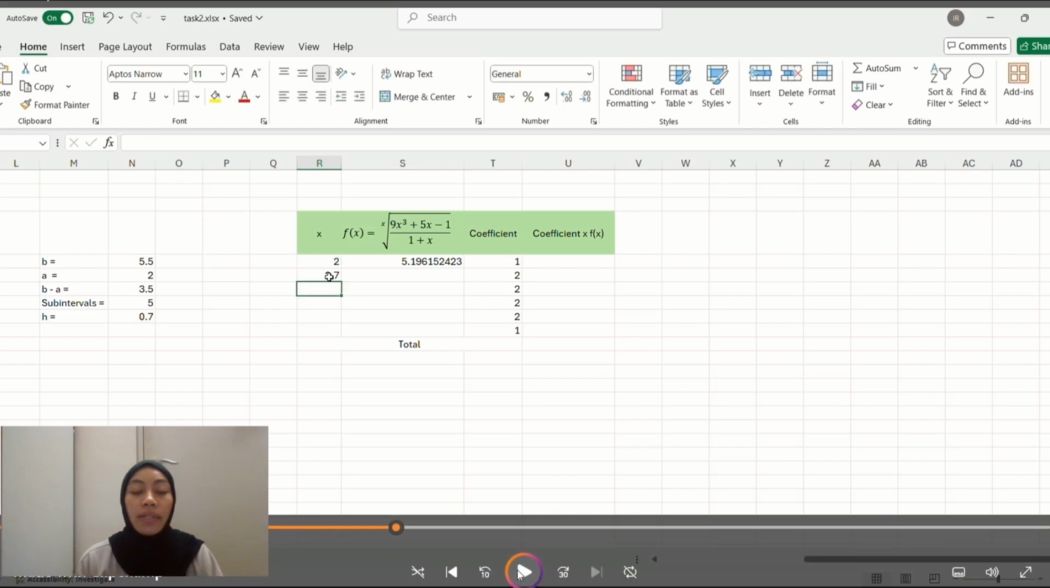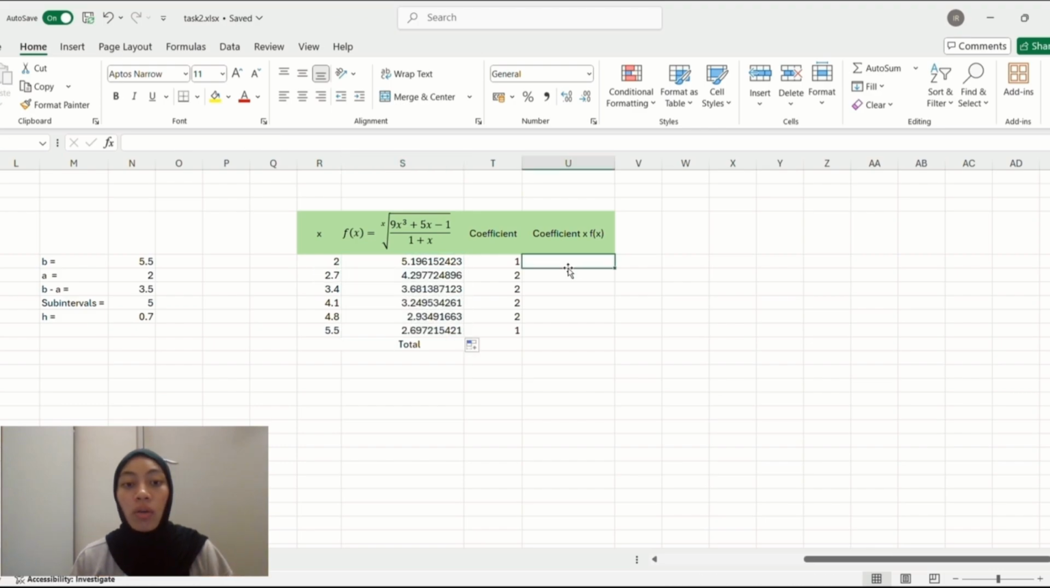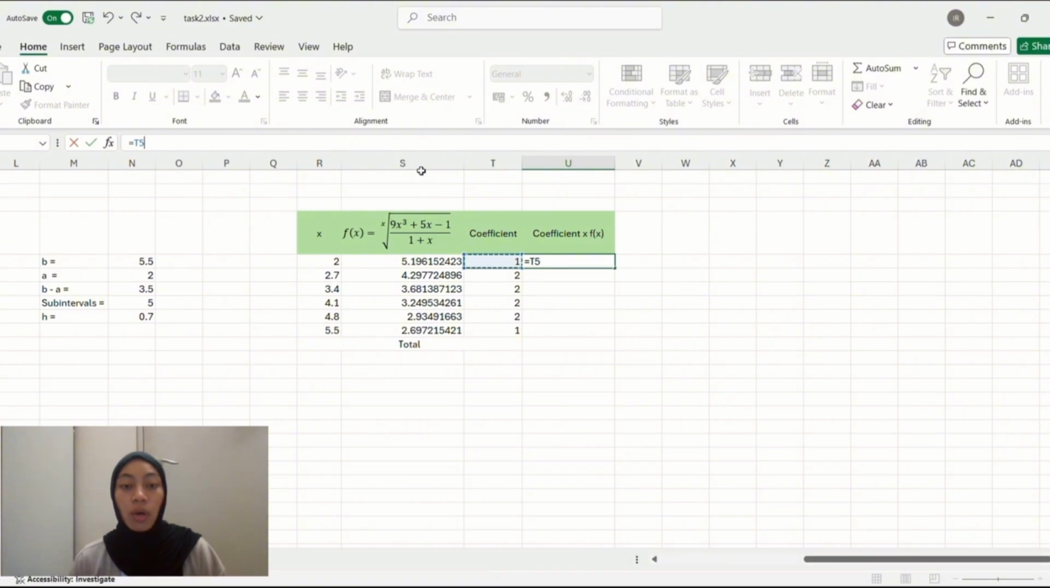The dollar sign is added because we want to let Excel refer back to the fixed value rather than us having to add up all the x values with the 0.7 one by one. And we just copy it down the row, and we will get all the x values. We also need to copy down the f(x) down the row to get all the values. We also need to do the same thing for the row of coefficient times f(x), and we will get all the values down the row.